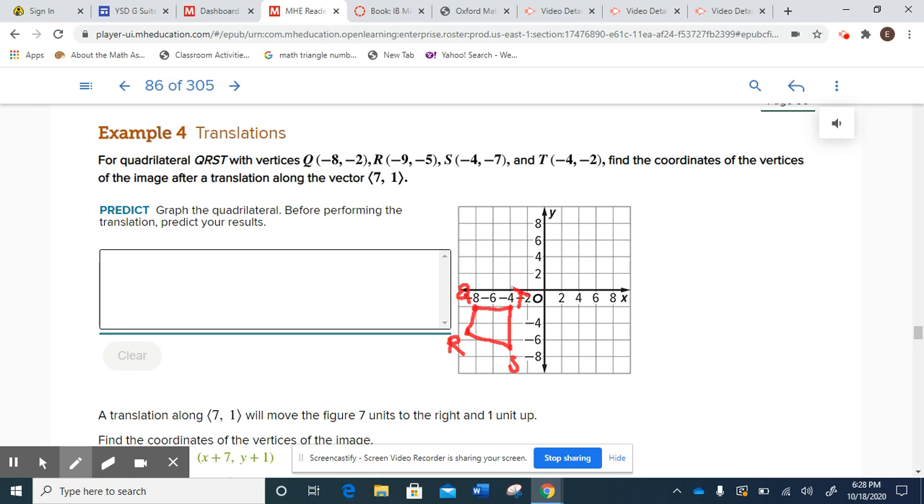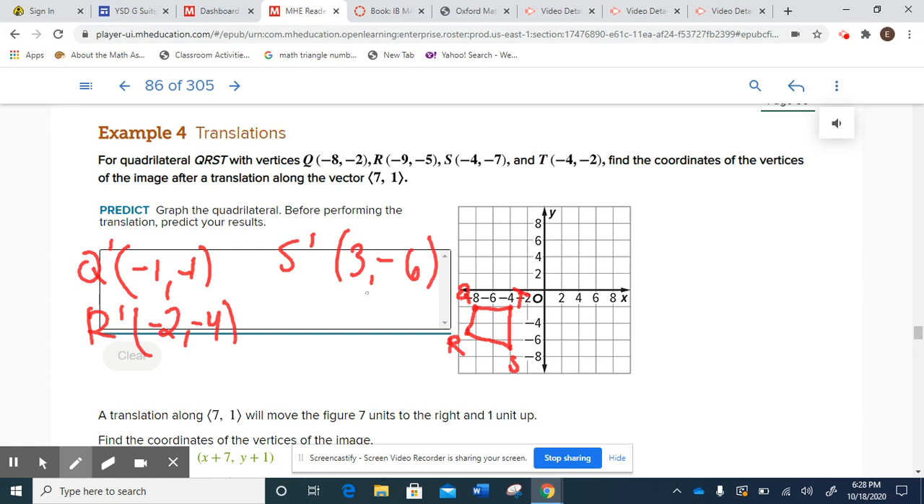So I'm going to add 7 to all the x's and add 1 to all the y's, and that's going to get me my new points. So I'm going to go ahead and write them here. So add 7 and then add 1. So that's the new Q. And then I'm going to do R, add 7, add 1, new S, add 7, add 1, and then T, add 7, and add 1. And there we go. There's our new point.